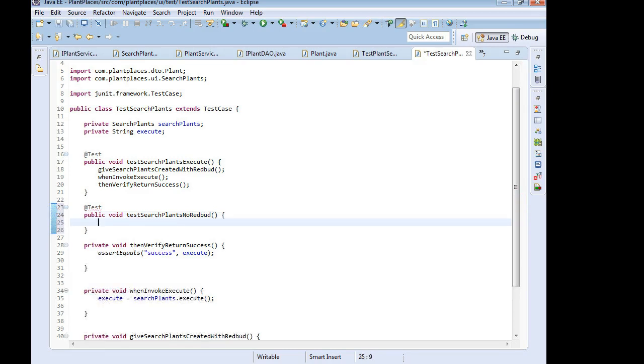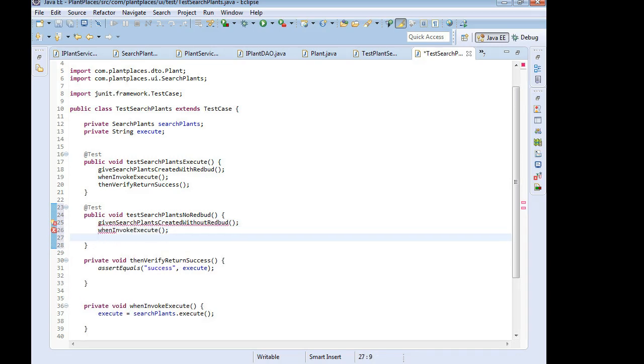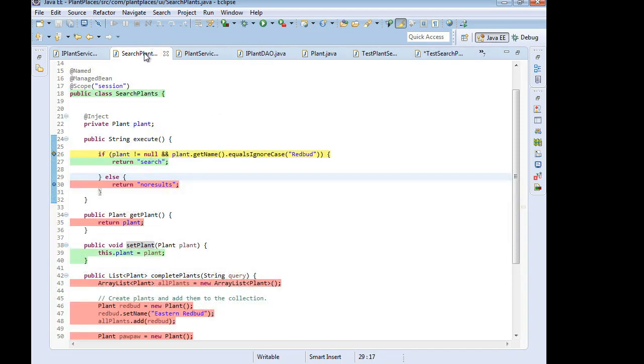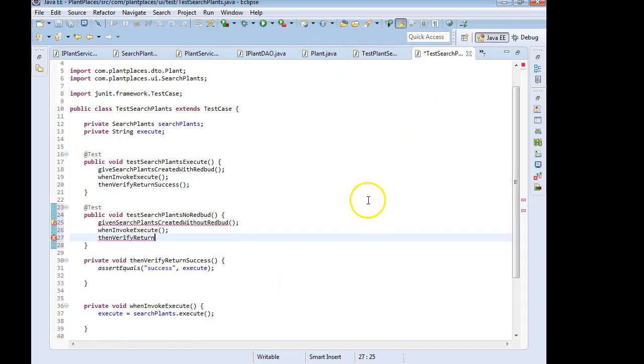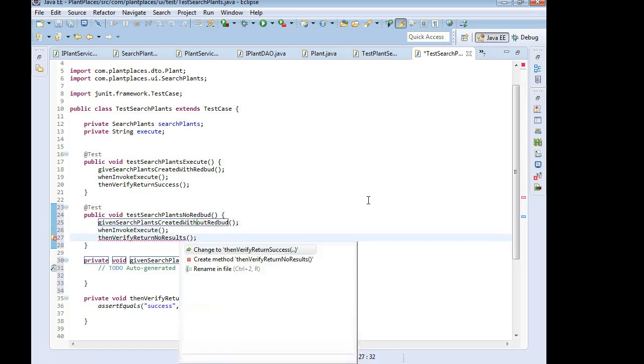Part of the benefit of given when then is the ability to reuse some of these givens, whens, and thens. So I'm going to say given search plants created without redbud. When invoke execute, so you see I can reuse that when invoke execute. Then verify return, what does it return actually? Search plants returns no results. Then verify return no results. Okay, control 1, create the method. Control 1, then verify and return no results.